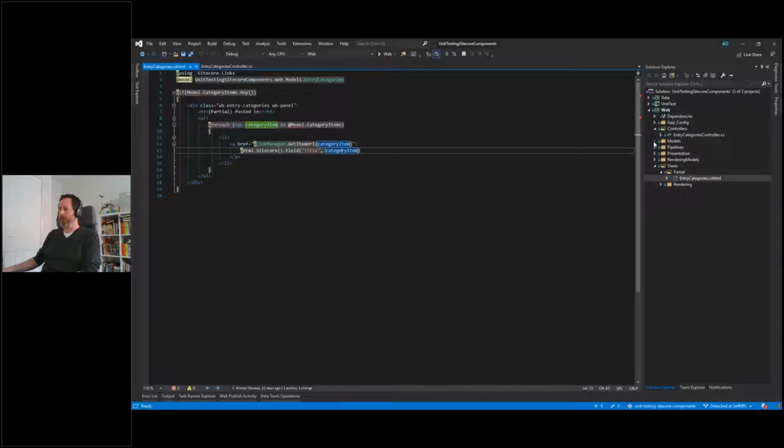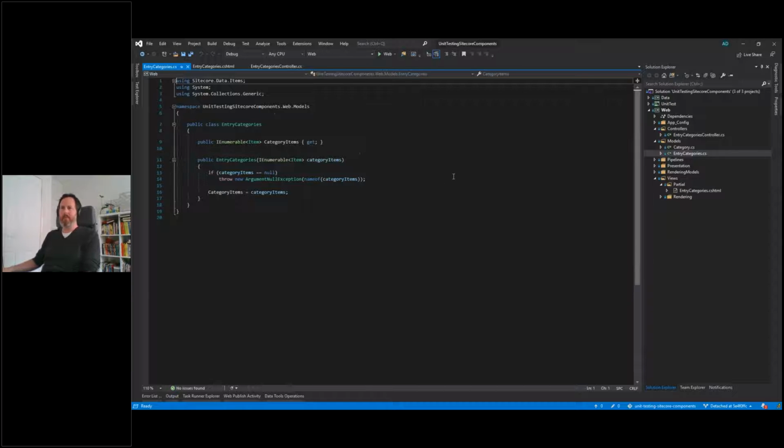Now, just to tie this all together, let's go and have a look at the model. So we're using entry categories model, which is right here. Okay, so it's a fairly simple model. I've got a category items property, which is the thing we're iterating over. And to initialize one of these, I need to pass it a group of items that is going to become the category items. Now, that code itself is quite simple and quite straightforward, but there's many problems with it.